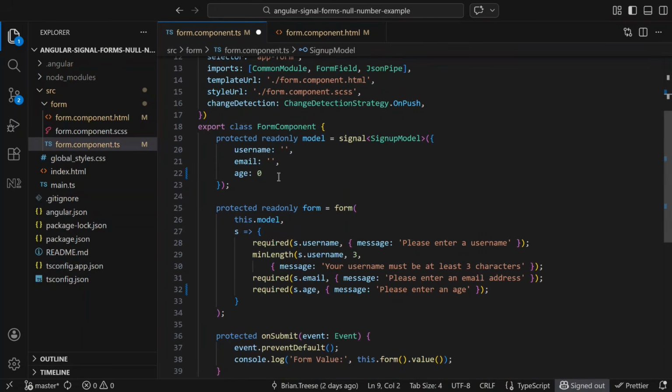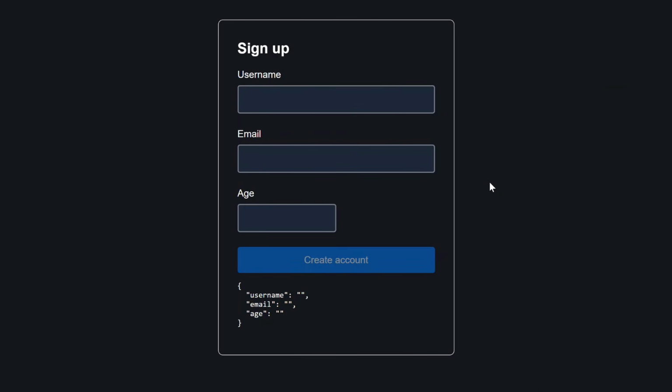Then down in the model signal, instead of initializing it to 0, I'll initialize it to an empty string. Okay, now let's save and check this out in the browser. Perfect, now the field starts out empty. And the model output also shows an empty string value. Then if I type in a value, it works too. But now we've created a different problem. From a TypeScript perspective, age might be a string now, which means we've lost type safety. And if you're building a real application, this can lead to bugs and extra conversion logic.